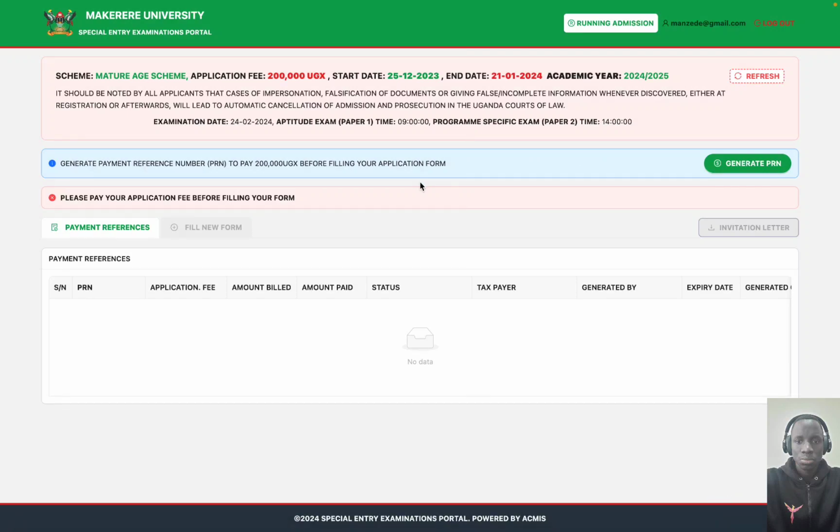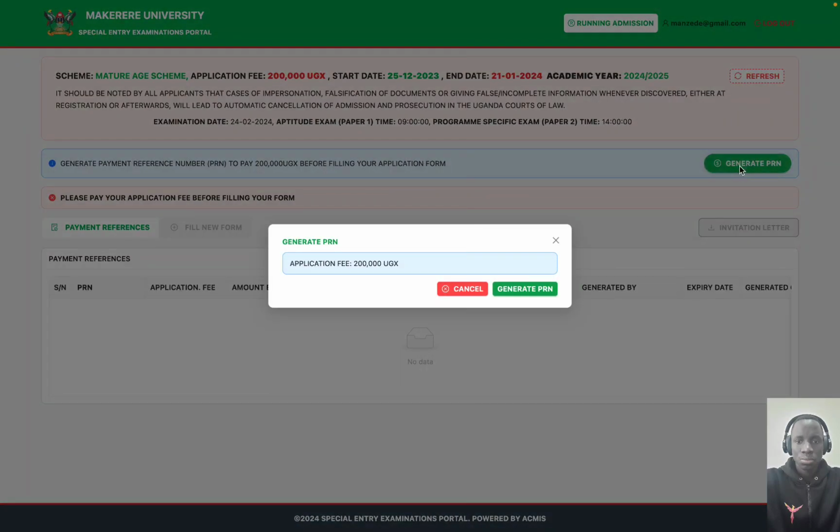Before you can actually proceed to fill any form, you'll be required to make a payment of a non-refundable fee of 200,000. To do this, you have to generate a reference number. You can just go to this and click the button. Then it shows you the application fee is 200,000. Then you should be able to generate your reference number by clicking this button, Generate PRN, and then you wait.